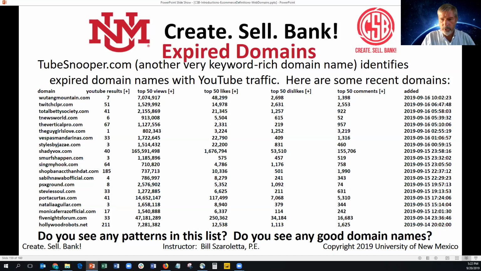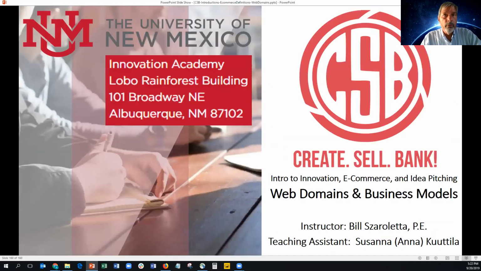And you can set some absolute values that you would like: you must have a certain number of YouTube videos posted, you must have a certain number of views. So you couple those limits with the metrics that you have, and you can come up with a method of exploring this. So that was web domains and business models.